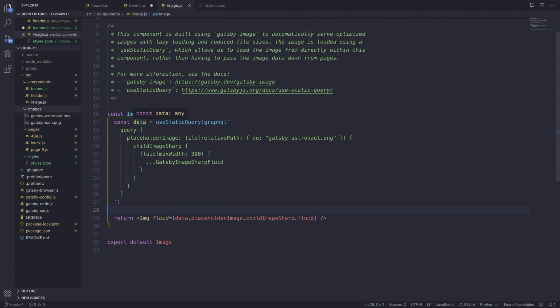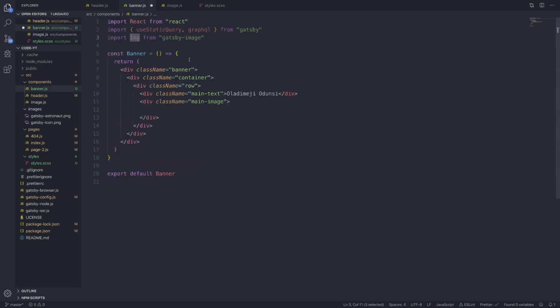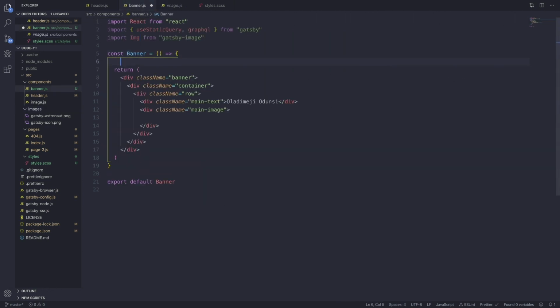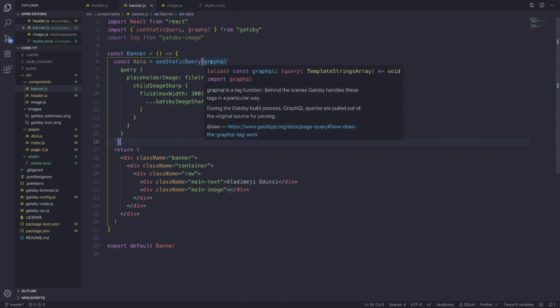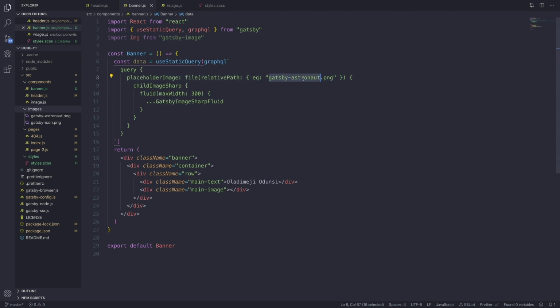To do that, what we're going to use here is just the variable data. So let's copy this GraphQL query that it makes. Just grab everything here, copy this, and inside banner.js within the banner component, drop in const data with the useStaticQuery in GraphQL. From here, we can see we're trying to call in the Gatsby astronaut.png. So for now, I'm only going to return that one image.